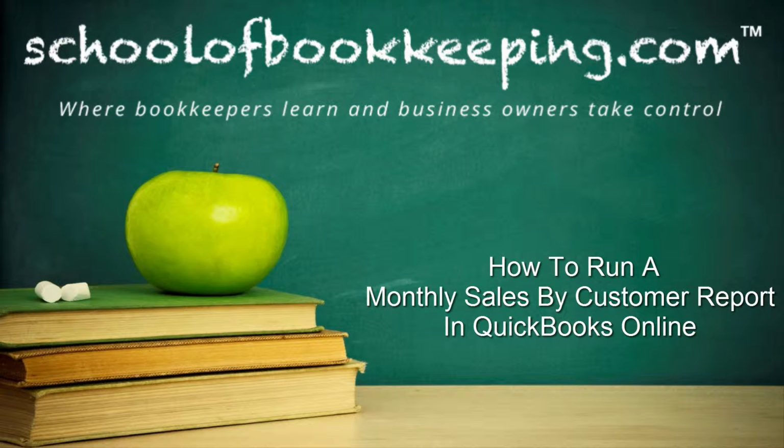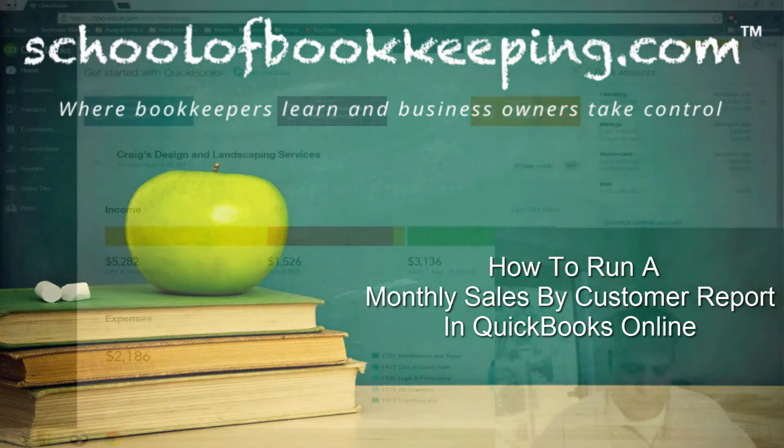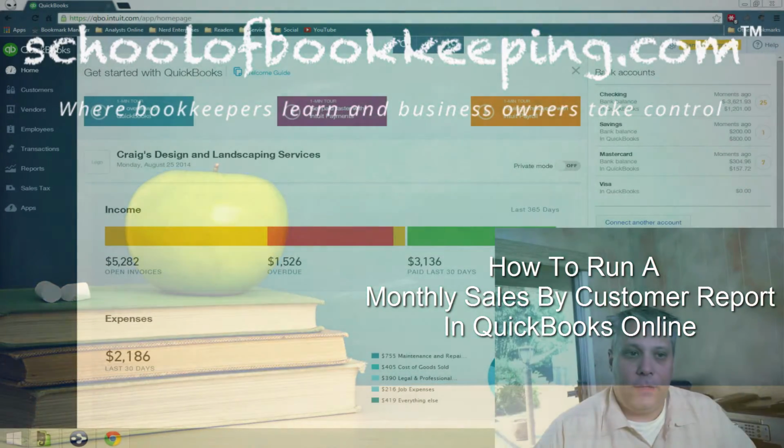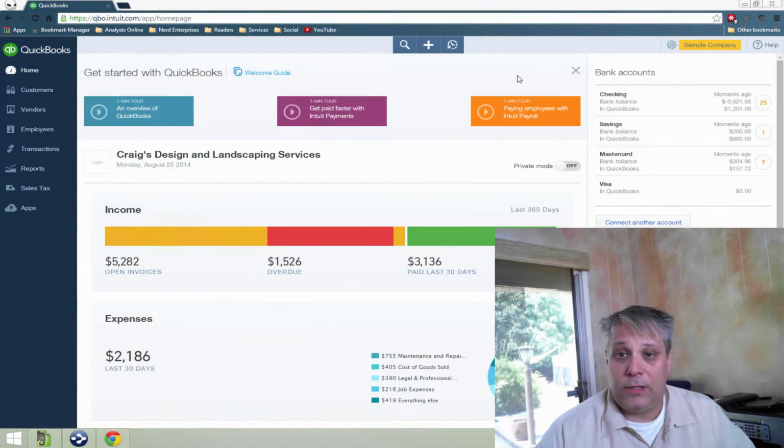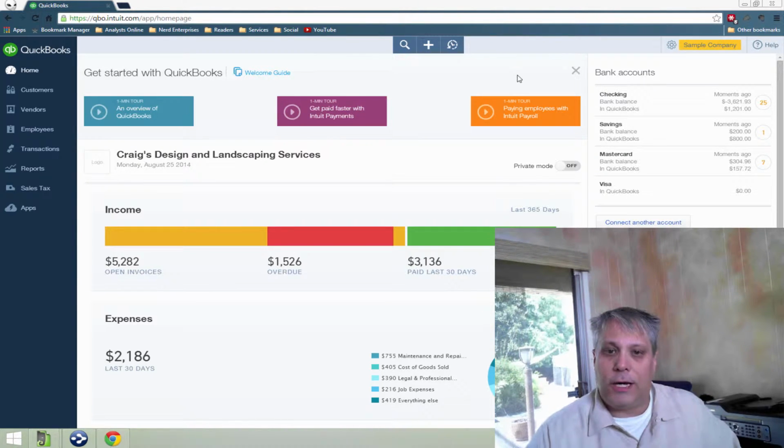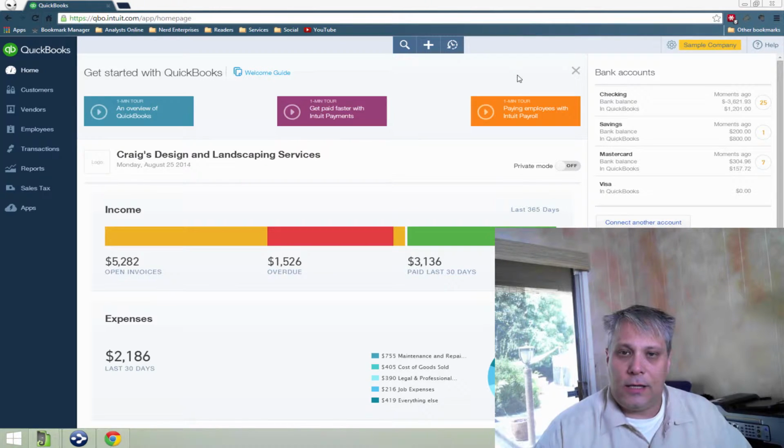This time we're talking about how to run a monthly sales by customer report in QuickBooks Online. There are lots of reports I like to run that are very useful in QuickBooks and QuickBooks Online for that matter. But one in particular just sort of came to light because a client was emailing me saying he wants to be able to look at recurring transactions and get a report on that. He kind of wants to project what his monthly recurring sales are going to look like.